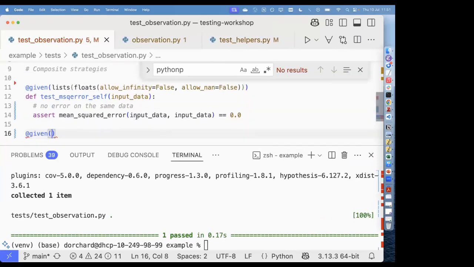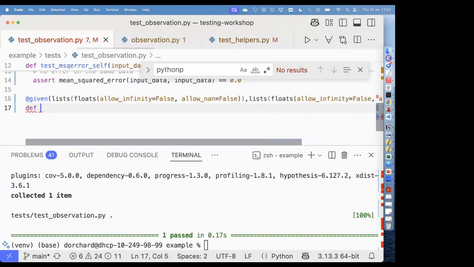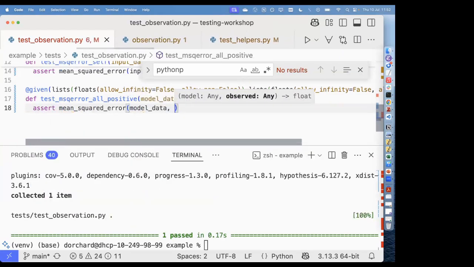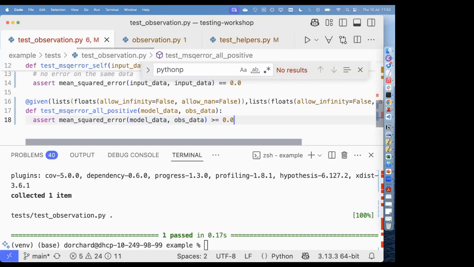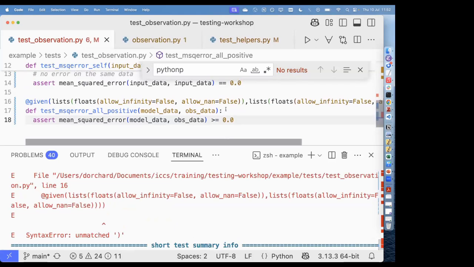I can just do a pair of these things like that. And let's say test mean squared error always positive, and I'm going to get model data and observation data, and I want to assert that mean squared error of model data and observation data is greater than or equal to 0. Okay, so I'm going to run this, and it's going to fail because I make typos.